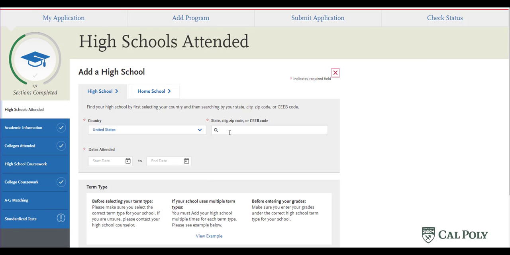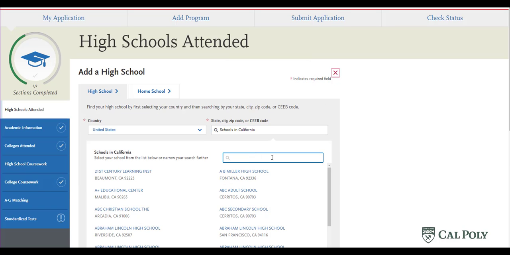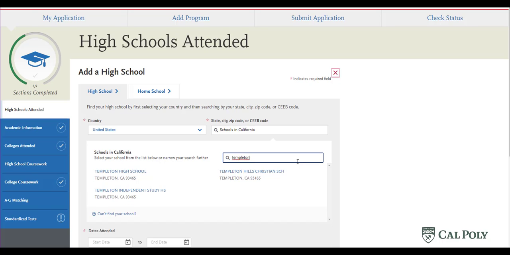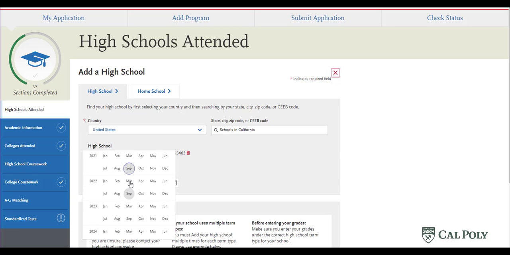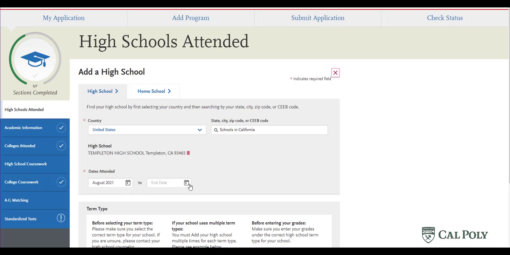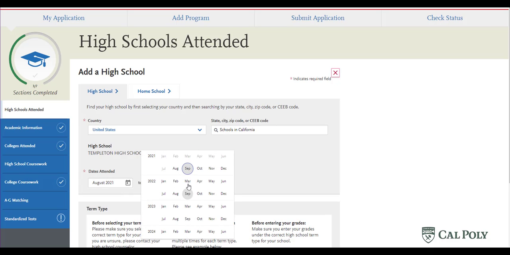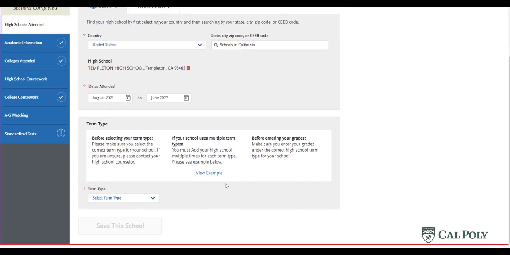I find the easiest way to use this page is to start by state. From there, I type in the name of my school into the search bar. Then you will add in your dates of attendance. For seniors, make sure you navigate forward to 2022 if you're graduating this year. From there, you'll select the term type.